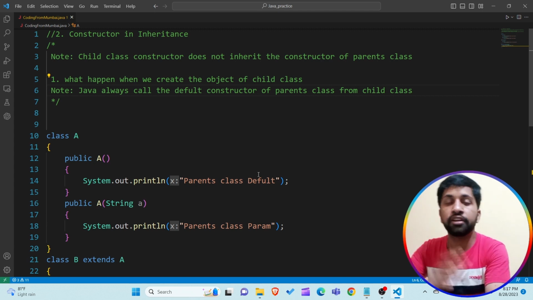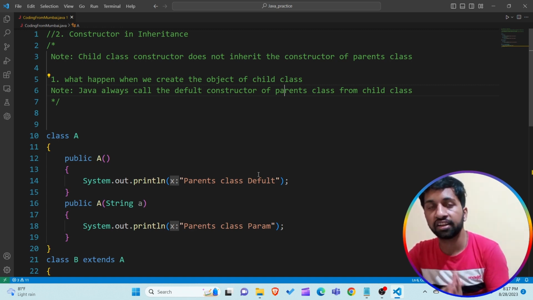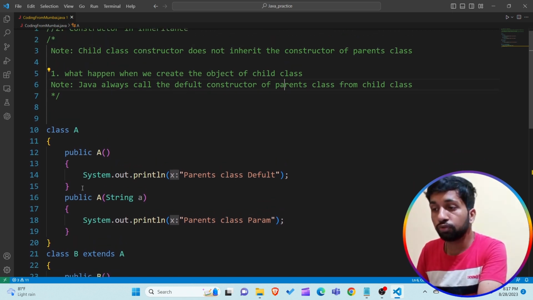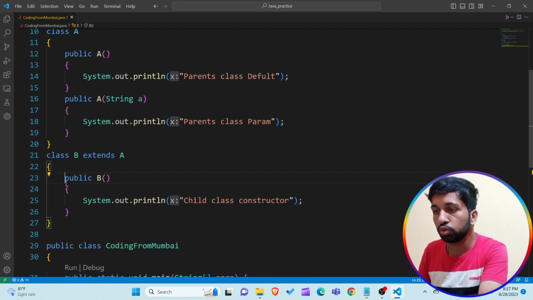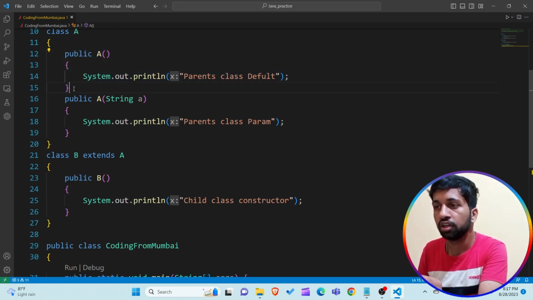Whenever we are creating the object of the child class, before executing the code of the child class, Java always calls the parent class constructor. Not all constructors, only the default constructor is called by Java from the constructor of the child class. Whenever control comes into the child class constructor, it asks whether this particular class B has any parent class. The answer is yes, so control always goes into the default constructor, that is this particular constructor. By default, this particular constructor is executed in terms of constructors in inheritance.